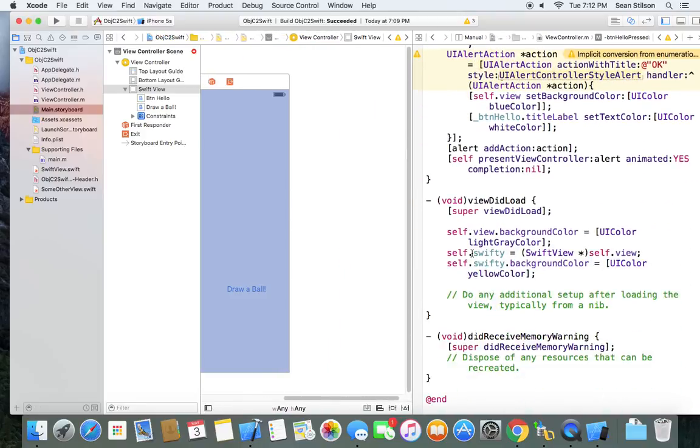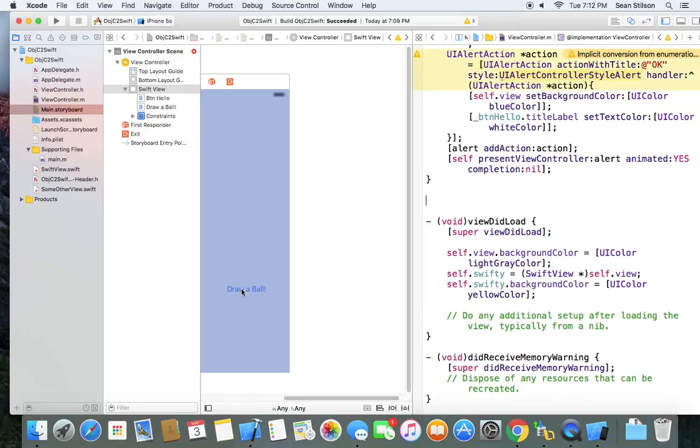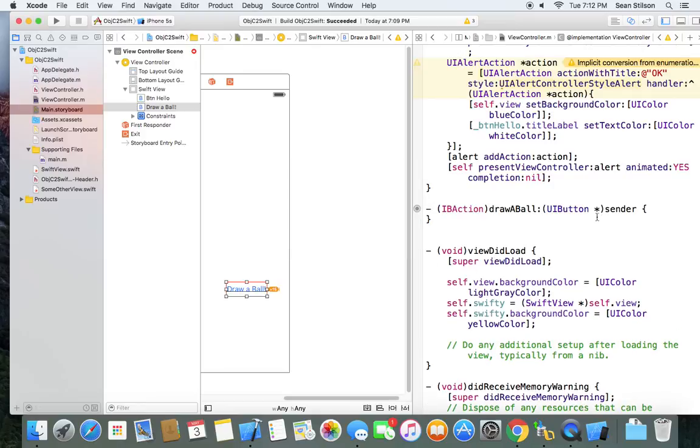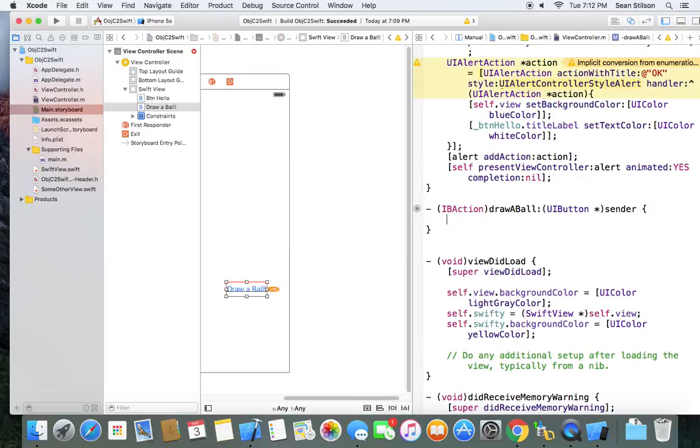All right, so down here, I'll just make a little room for it. We select our button and do a control drag. Insert an action. Call this draw. Draw a ball. So you a button, connect, creates our IB action for us.